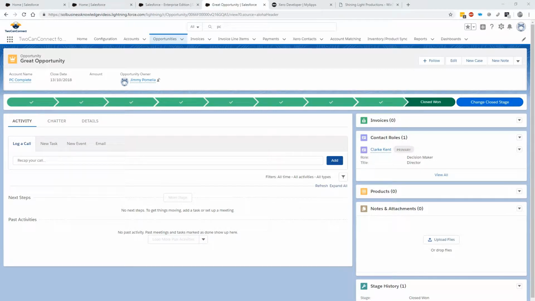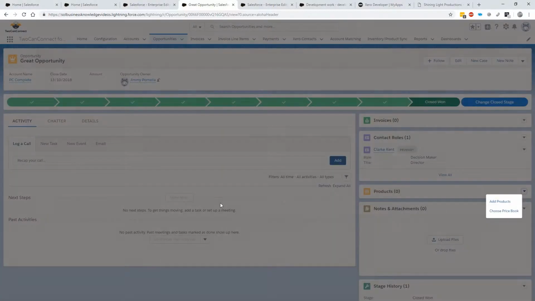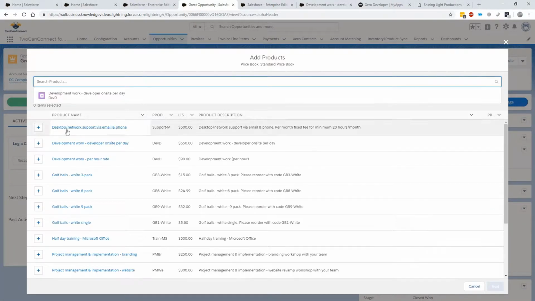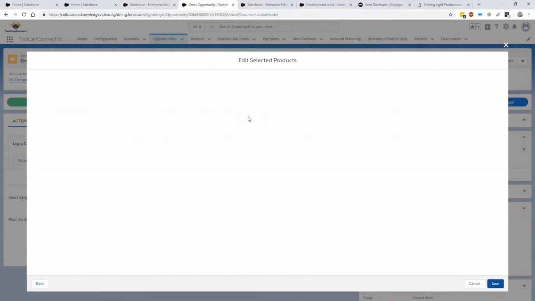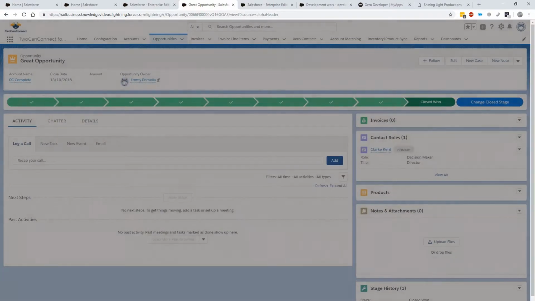We're now going to show you how to create an invoice from within an opportunity. The first step is to add products into an opportunity. I'm going to select the development work, developer on-site per day product, enter in my quantity, and click Save.